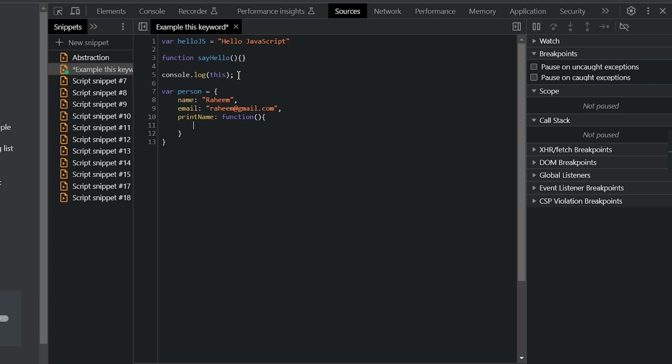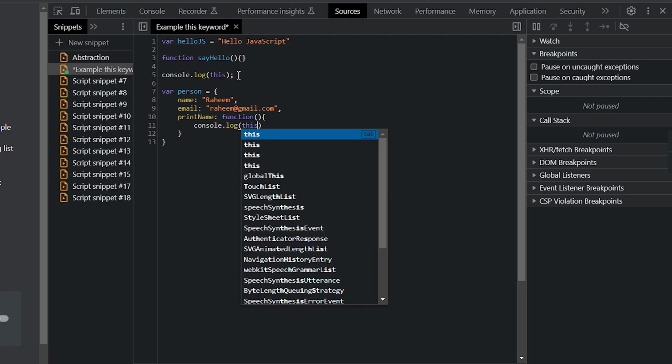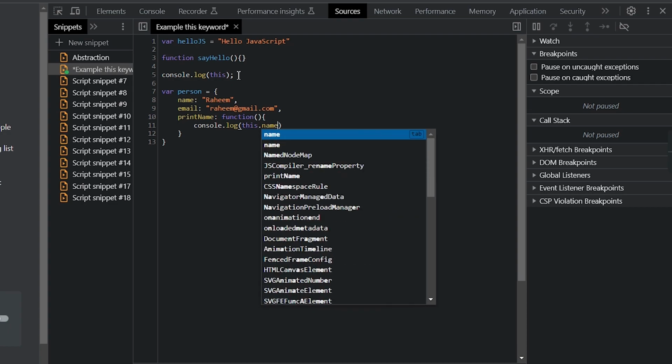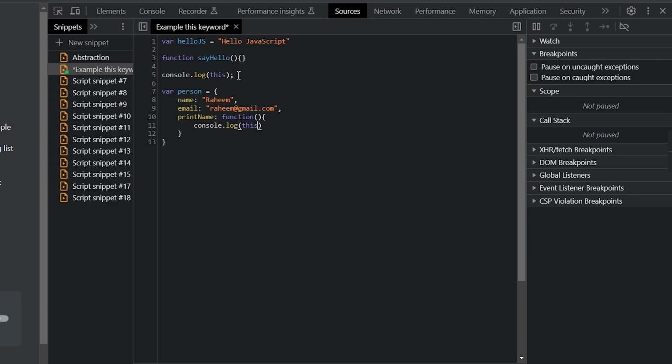So how do I access this person? Actually I want to access this particular name. How do I access it? For this purpose I'm going to use the this keyword. I can use this.name and this.email, but at the moment I just printed this, and then you can see the difference. Now I'm using person.printName. If I call this, you can see what happens now.